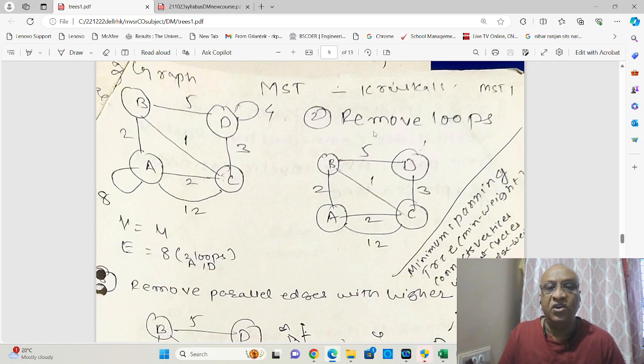So what is the first step we have done here? We have removed the loops. So where are the loops? A has a loop in this graph. D has a loop in this graph. So these two loops are removed. You can see here this new graph, it doesn't have the loops.